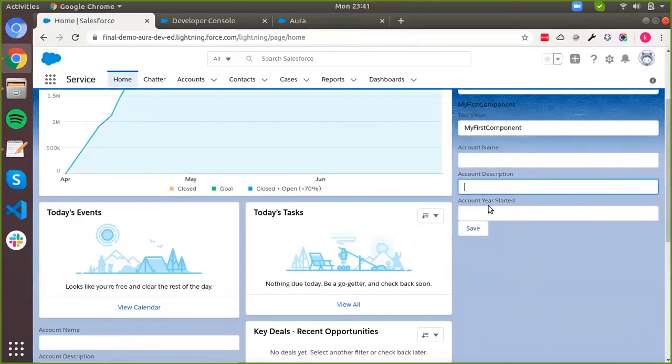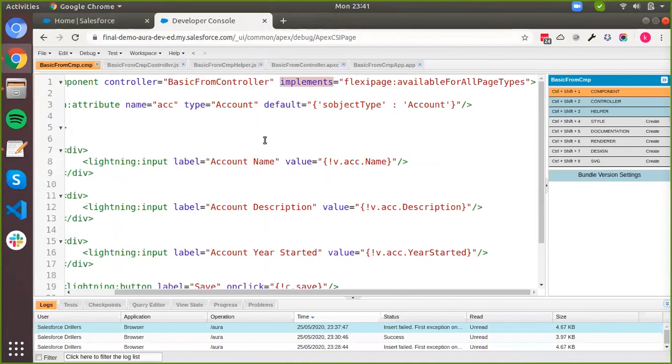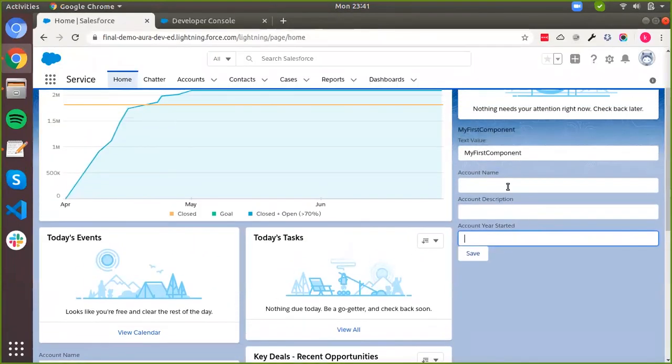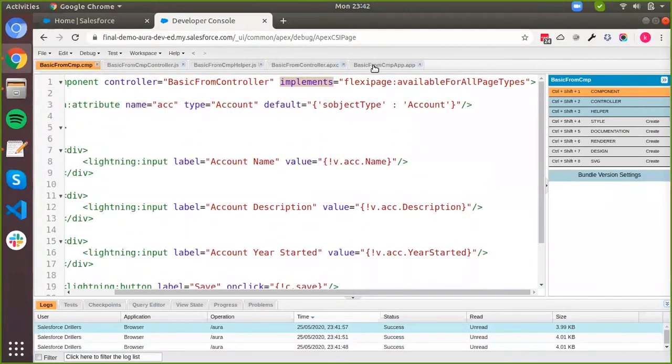Now, this is our component in here, just the way it is showing up here with the account name, description, and year started. Now, I'm going to create an account from here. Let's say Lightning test, description, and the year started is 2021. I click on save. I think it didn't work because we forgot to do one thing.